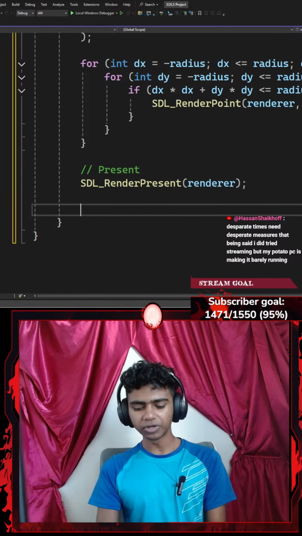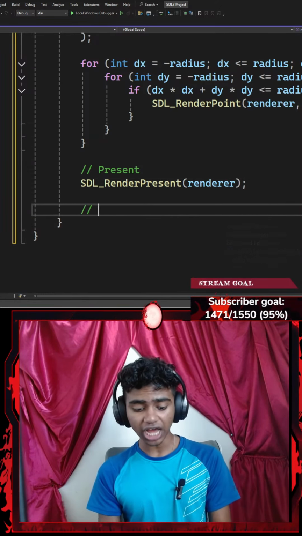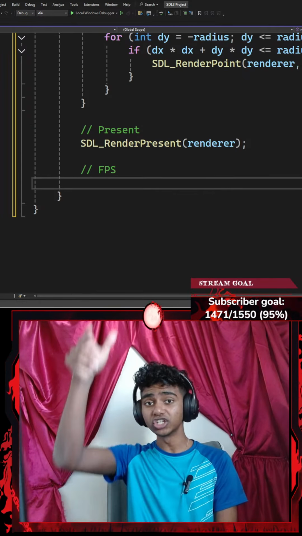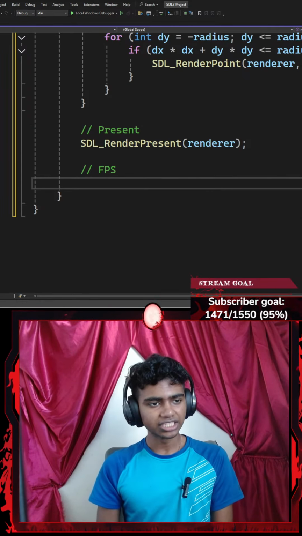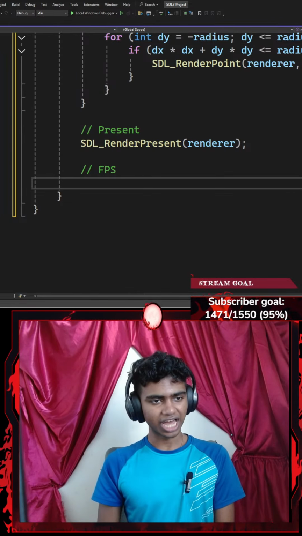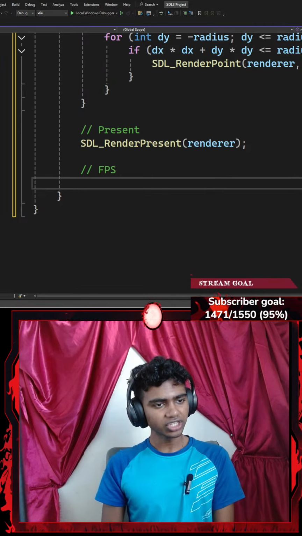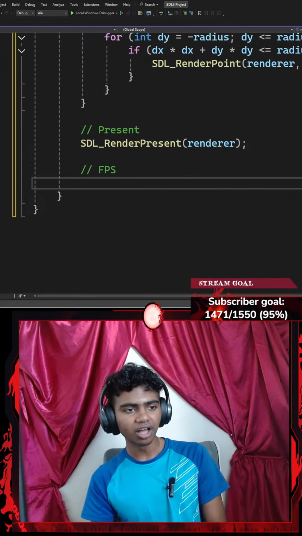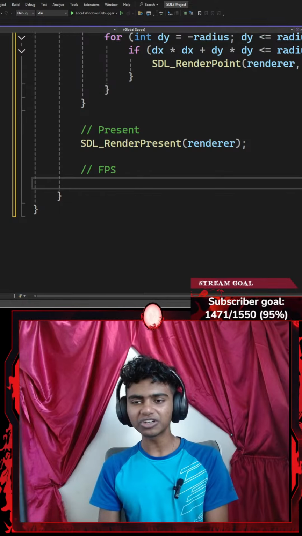Now, after I'm done presenting my render on my screen, I am going to be adding an FPS, which is basically frames per second, or my circle is going to move really quick, guys. Okay, desperate times need desperate measures. That being said, I did try streaming, but my potato PC is barely running. Oh, I see, that actually sounds right.